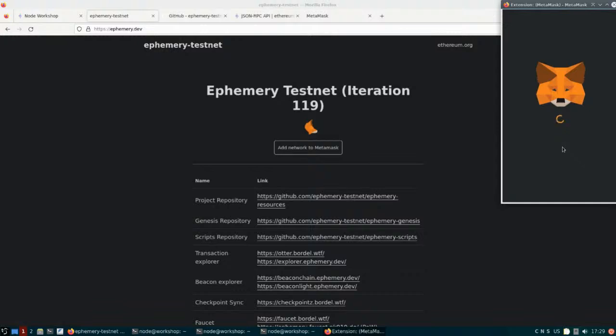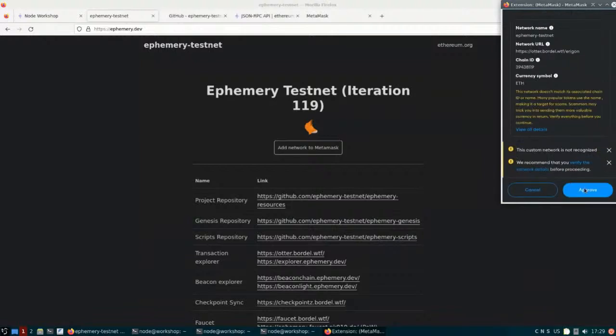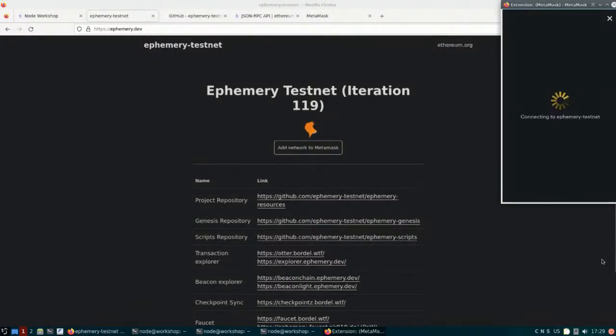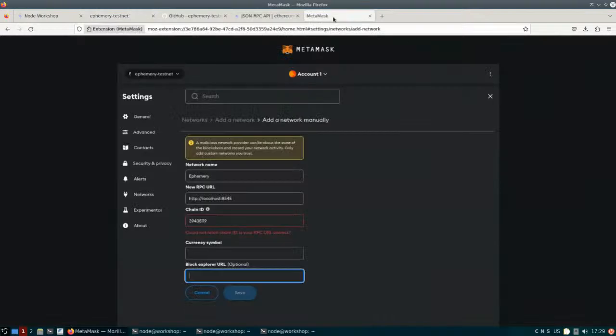Let's add Ephemery here. Yeah, this is disappointing. This is too bad. This is the public RPC, but why doesn't this work? It's terrifying.